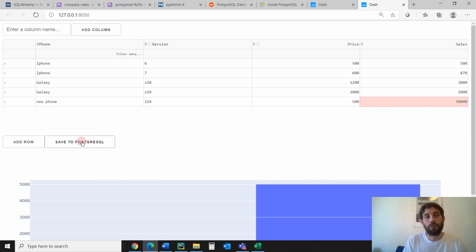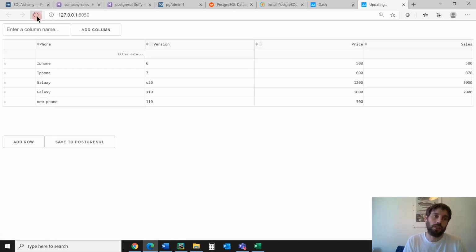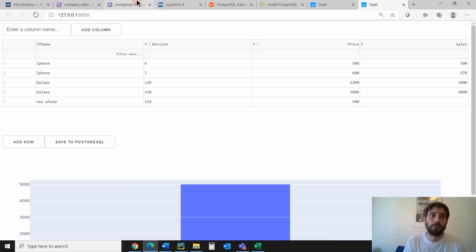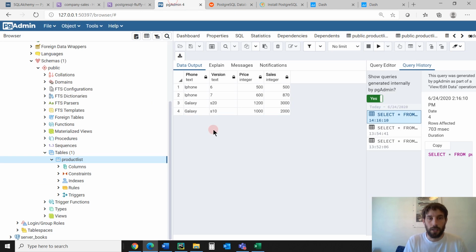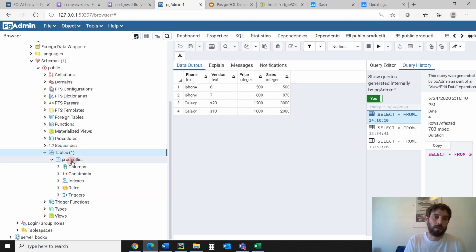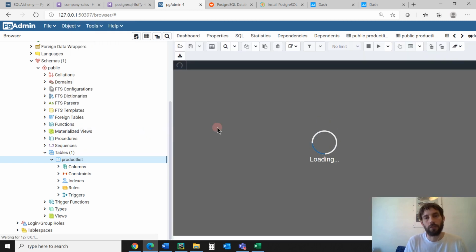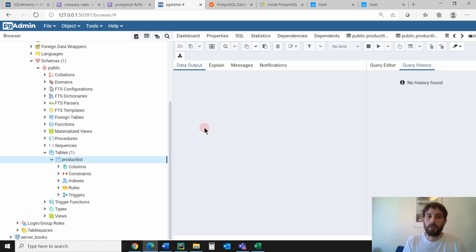So make sure to save to your Postgres computer database, and then if I refresh it, you'll see that the new phone is here, and you'll also see that the new phone is in this database. Refresh this database, data table, sorry. Open it up again, like this, and you'll see that now we have our new phone right here.